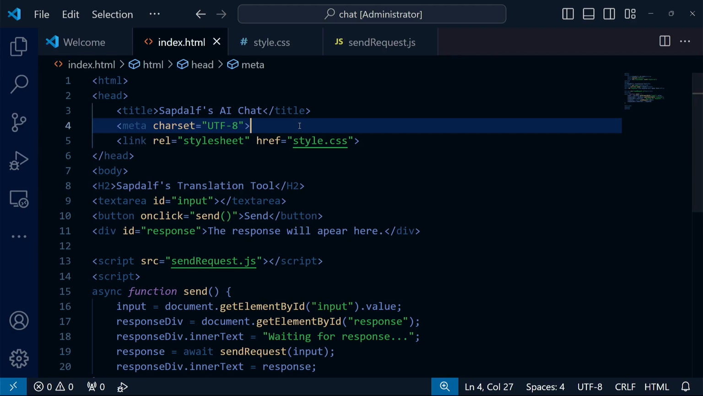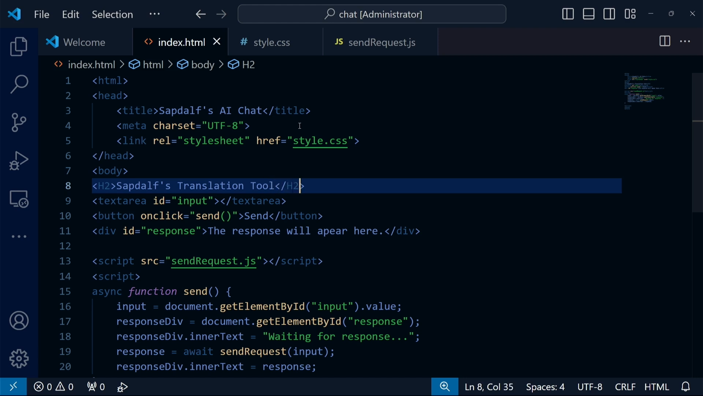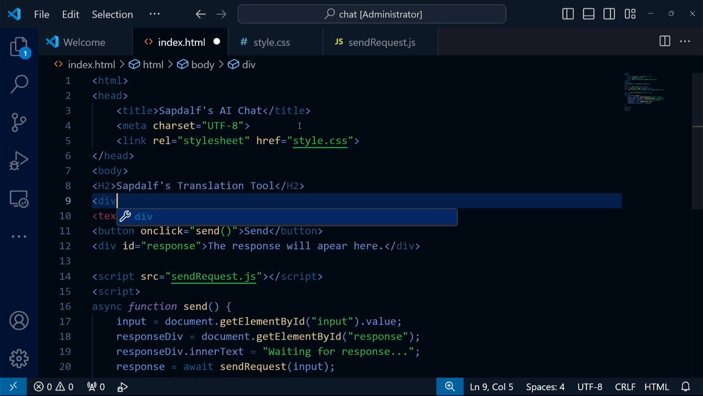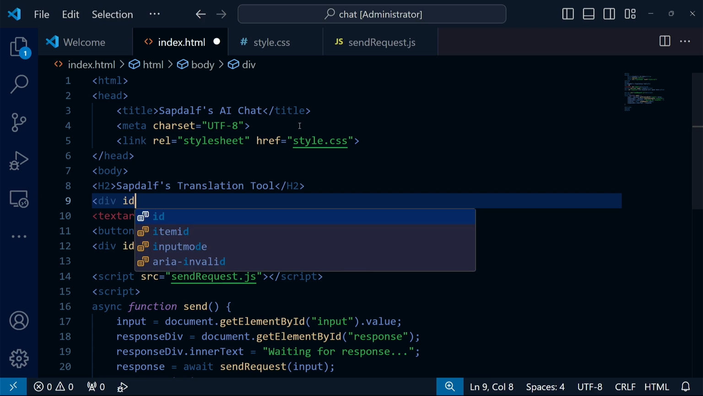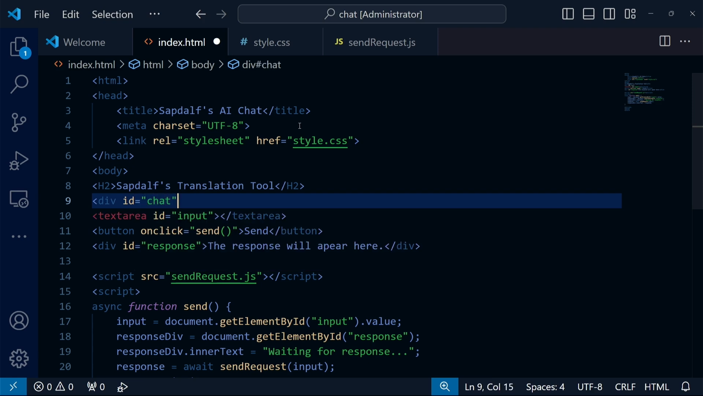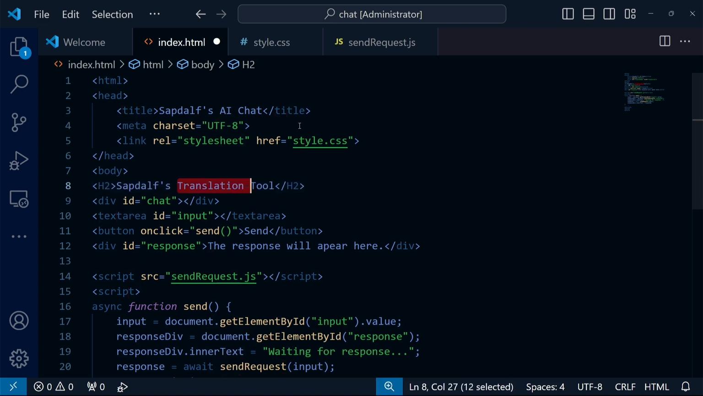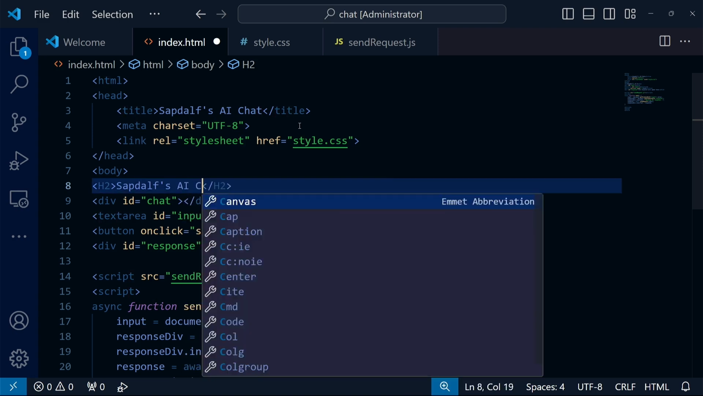In various chat interfaces, you'll usually find the conversation section above where you type your message. So, let's go ahead and put a placeholder for the conversation right below the title. Speaking about the title, it also needs to be changed because it's no longer a translation tool, but an AI chat.